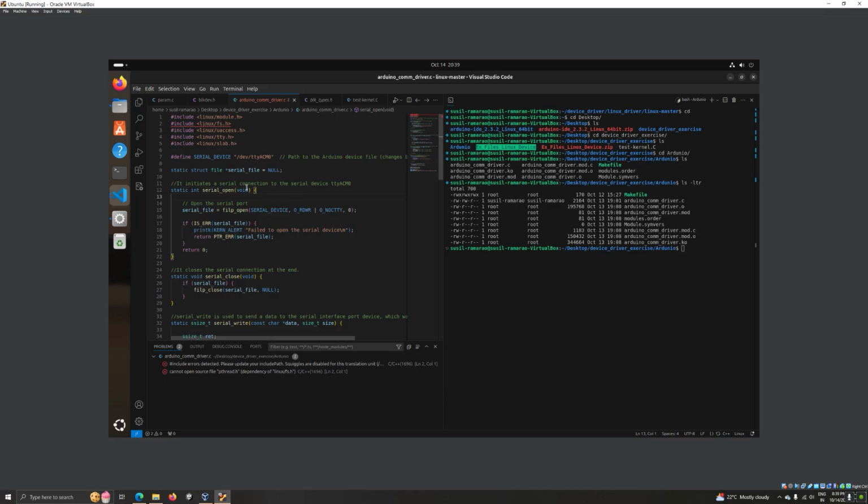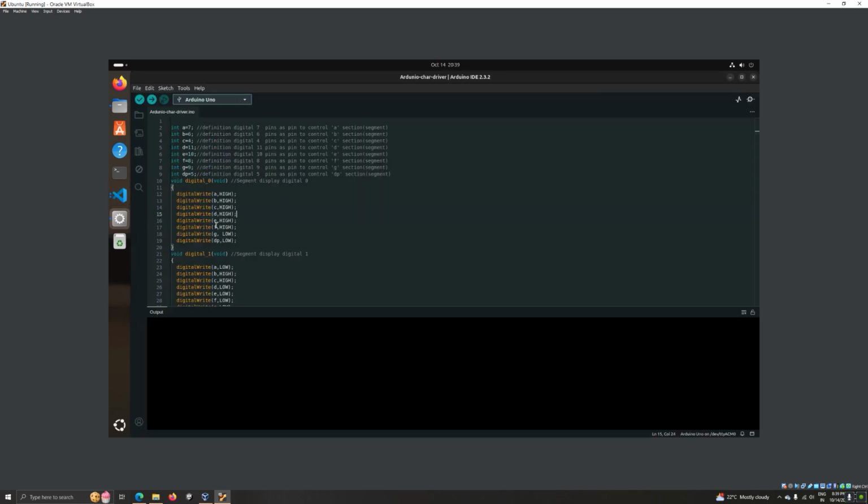Explain how to write Linux kernel code to communicate with an Arduino 7-segment display, where we'll be sending the numbers through the serial interface ports. So let's go. Before writing the Linux kernel code, we should have the Arduino 7-segment display code ready.